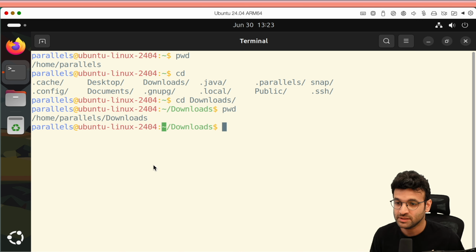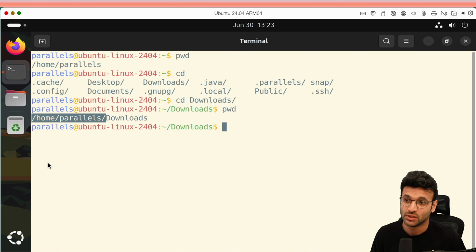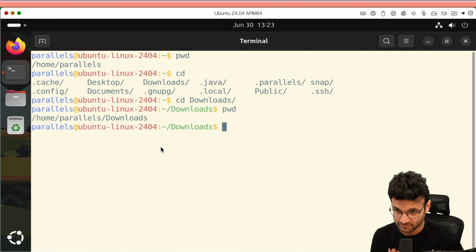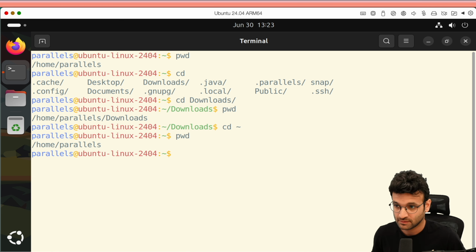Now, this symbol just means your user home. So my username is parallels, and the user home for the user parallels is located in /home/parallels. So instead of making this very long, you can just make it very short by using this. And I can use it actually as an argument for the command cd. So if I want to go back to /home/parallels, I can just use that.